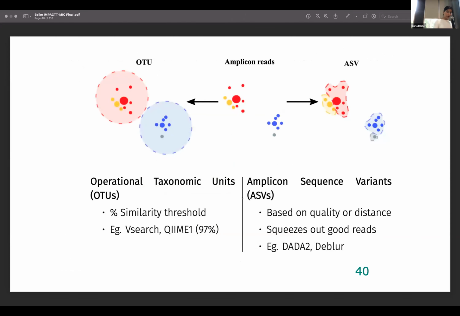So just as a review, if you start with your amplicon reads, where each dot is a different DNA sequence, and you want to form OTUs, your OTUs are only based on the similarity that is shared between the DNA sequences. A couple of programs that can do that for you are VSEARCH, or you can use QIIME 1, and then you can play with the percentage of identity.